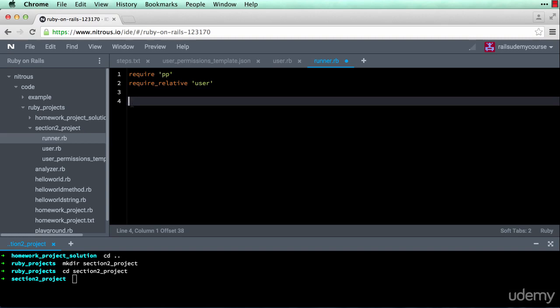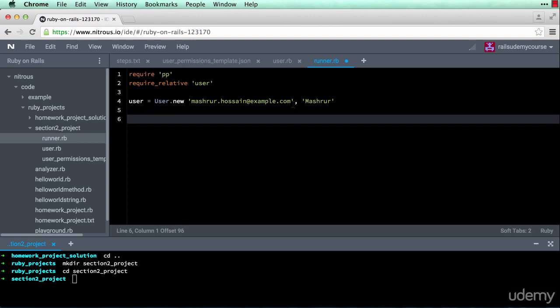Now I'm going to need the user. So I'll say user.new, and then I'll put in whatever I want. Mashur, I was saying at example.com as the email. And then I'm going to say Mashur as the name. And that's it. So every time I run the runner, I can just change the email and the name and add users to my file.